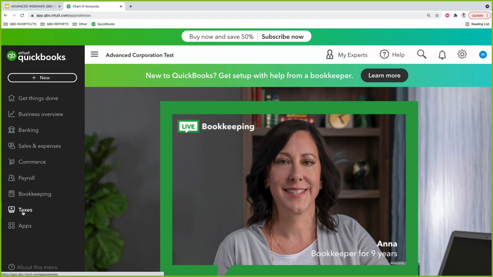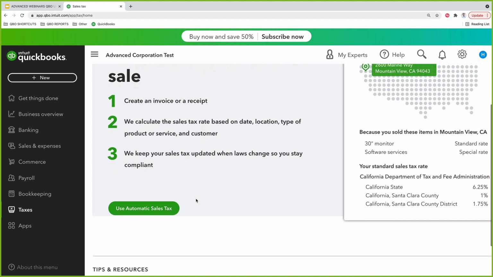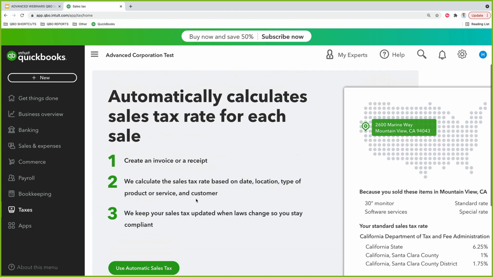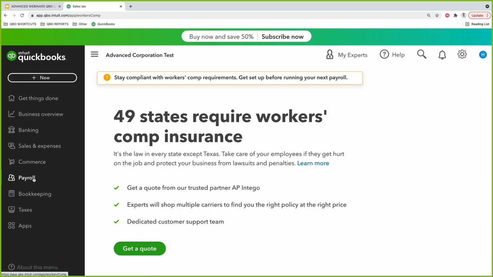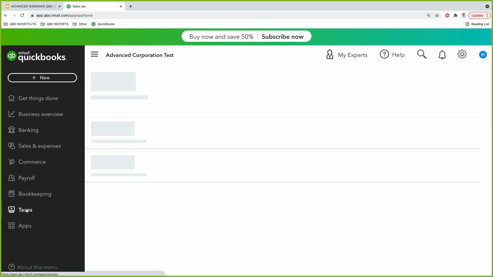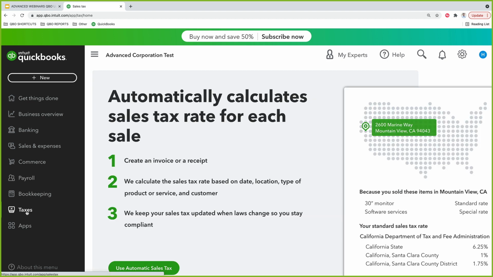Okay? Then we got taxes here, which is going to be sales tax and only sales tax, because I believe payroll tax, this one doesn't have payroll, but I'm gonna assume that payroll tax will be under payroll, but possibly taxes might be put under taxes as well, the way it was before. I don't have an issue with that. And then we got apps.